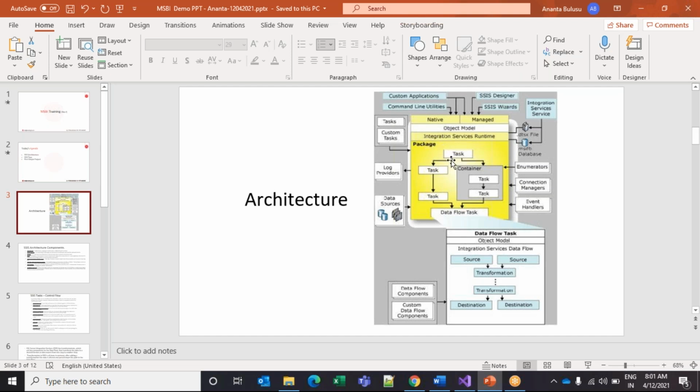Everything, the group of tasks, we call it a package. So a package is nothing but a group of tasks done over it. Above the package, we have the Integration Services runtime, which executes this package. We have native and managed services. In the managed services, we have widgets, which are like pre-built designs and templates for SSIS. And the native is like custom applications, where we need to customize on the basis of our requirement.